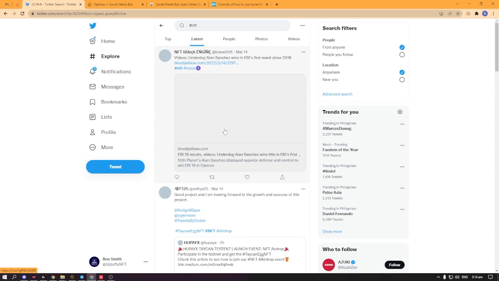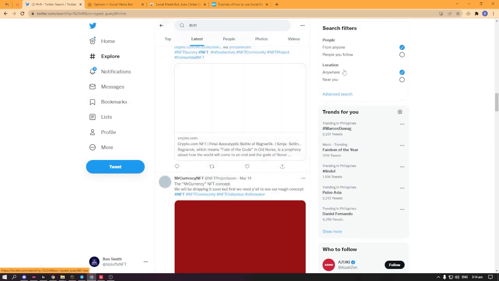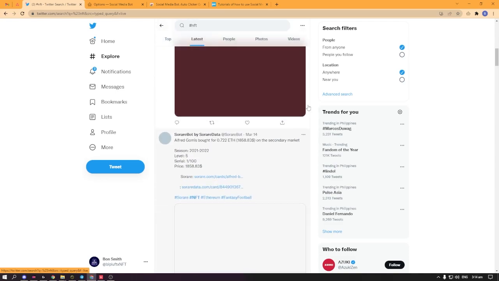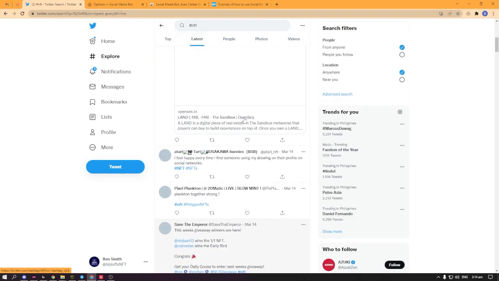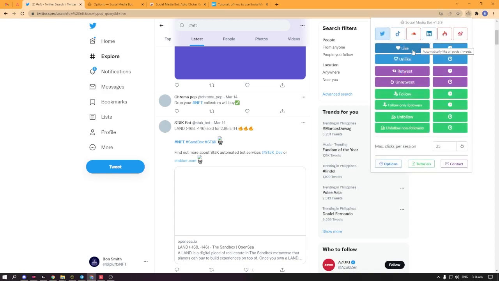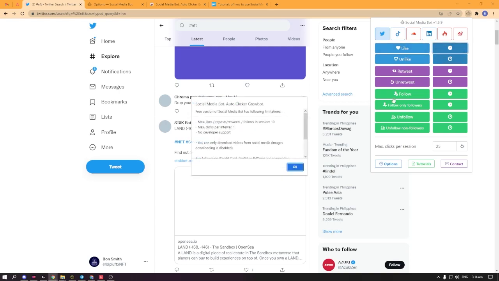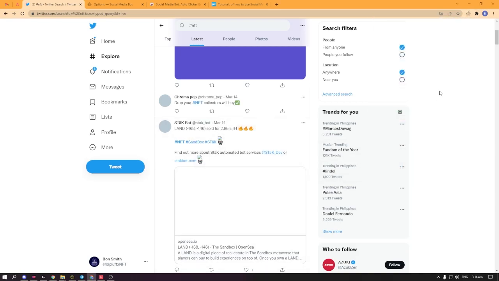Now after that, you can also go to, for example, this page here. As you can see, my internet is not good right now, but I'll just show you guys how this works. So these are the posts that we have when we search hashtag NFT. What I do is click like, then hit this clock icon, and then hit OK.